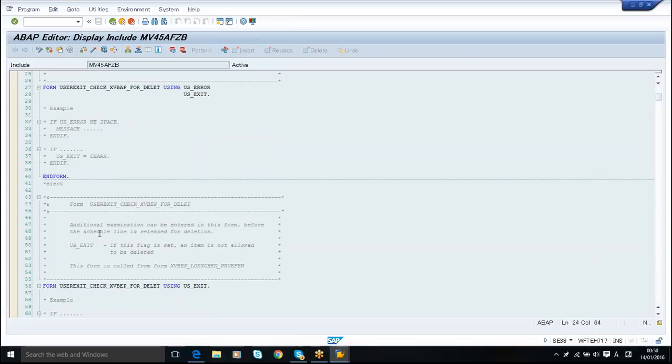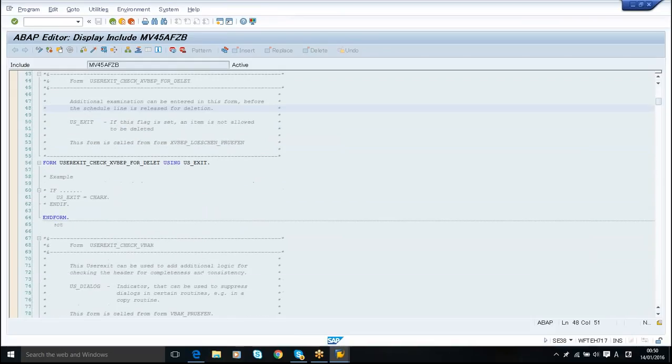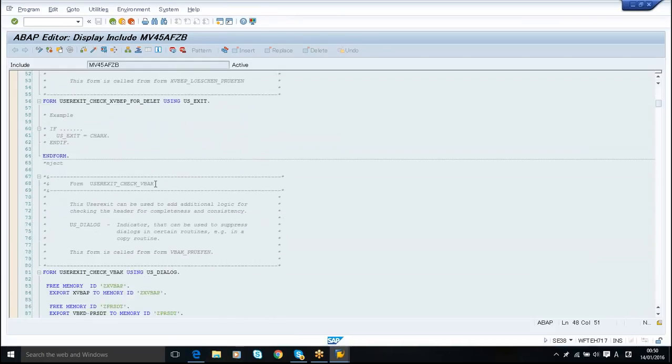Even this is also written for, if you see, this additional examination can be entered in this form before the schedule line is released for deletion actually. So they are segregating it only for schedule line release for deletion. Even for storage location or pricing, everything has been segregated. For pricing also I will show. And the next one is for header level.